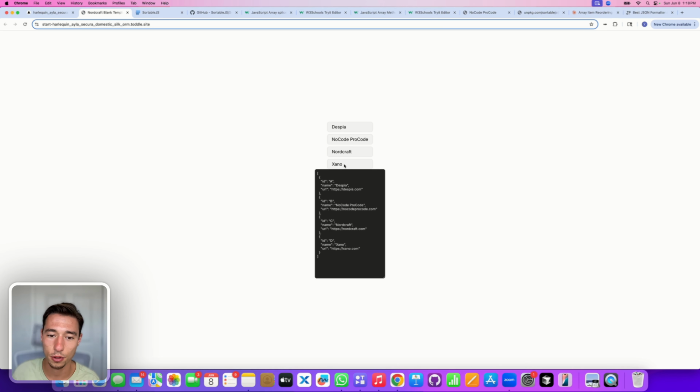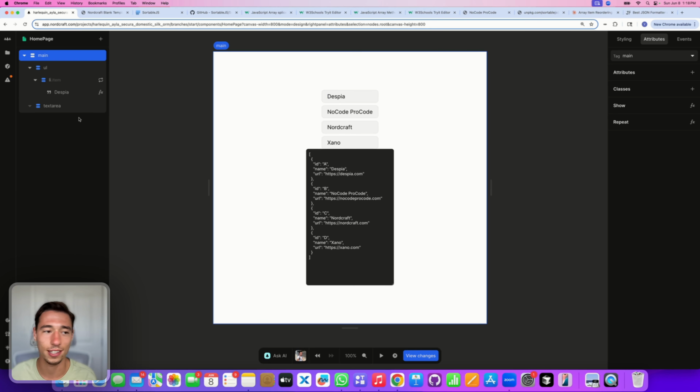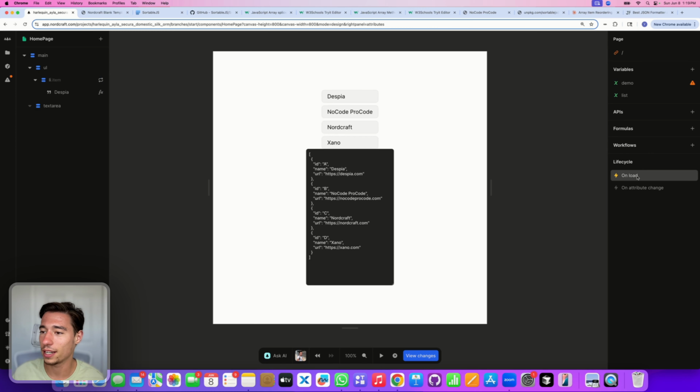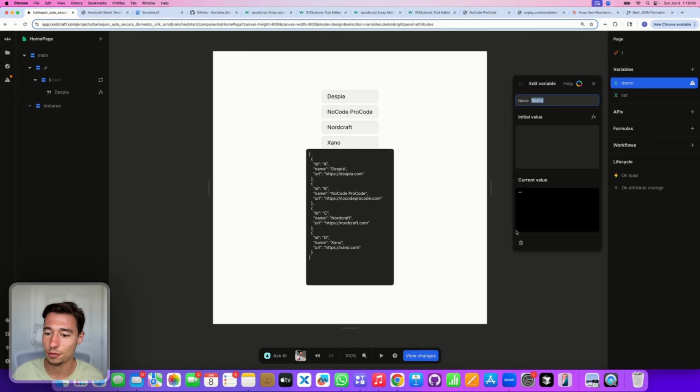Let's try moving Xano up. Xano is up. Let's try moving Xano down. Now it does not work. The question is, is the event correct? Or is the splice not working? Or is it something in the middle? We'll see. For that, we probably want to bring our console log in here again. And let's remove the demo variable.